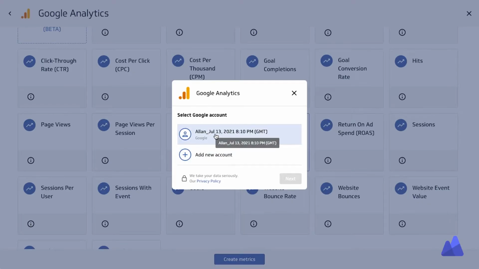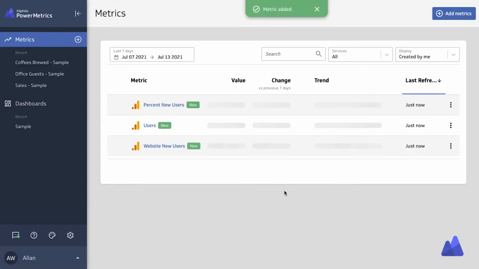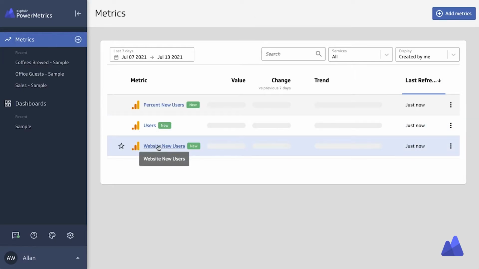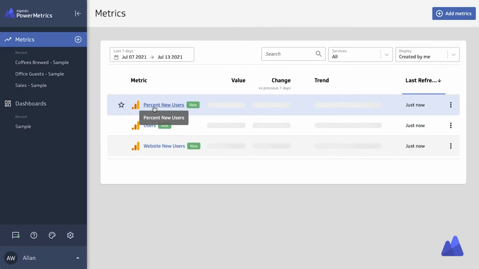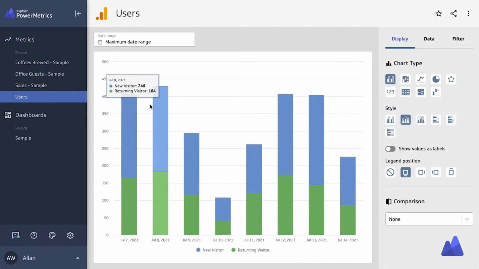So creating a metric is really easy. You have to authenticate with the service. I have actually already done that. We of course sometimes have to click the profile that we want to fetch data for. And that's it. We then authenticate and are able to fetch data. What's really cool about PowerMetrics is that because we're metric centric, we created a metric for percentage new users, which uses users and new users as the base metrics. So this is why it created 3 metrics as opposed to just 1.